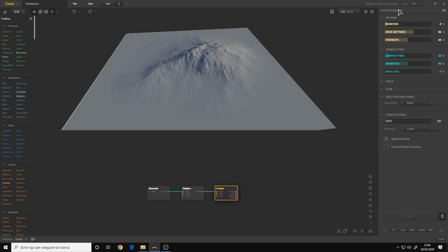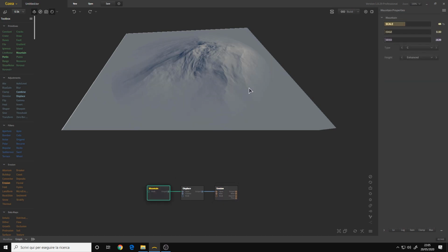Here on the right, we have the properties of the various nodes. For example, I selected the erosion node, so I have the erosion options. But if I select the mountain node, I have the options for my mountain.